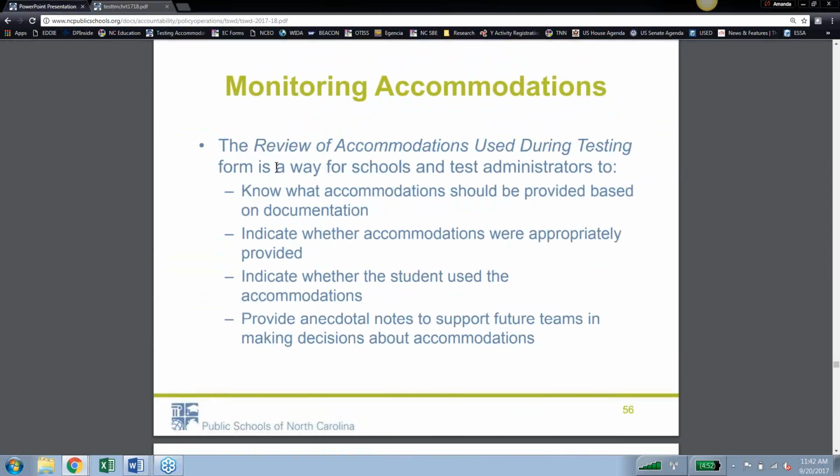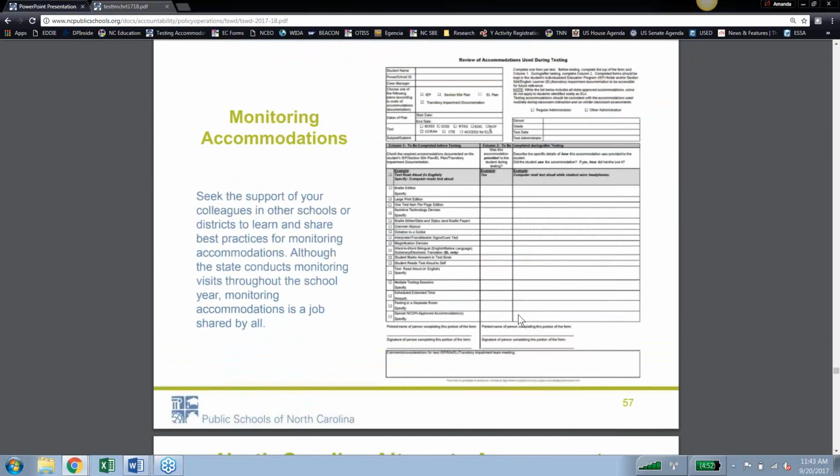Monitoring accommodations, and we already had a question about this. The review of accommodations used during testing form, I always call this the Back to the Future form, because it allows our past self or our current self to talk to a future team. So it allows us to write what a student is supposed to get according to their documentation, what they are provided, if they used it, and then any anecdotal notes. So it lets our present-day selves talk to our future selves about what a student may need. And this is just a screenshot of what that looks like, and then I also just showed you on the website where that can be found.